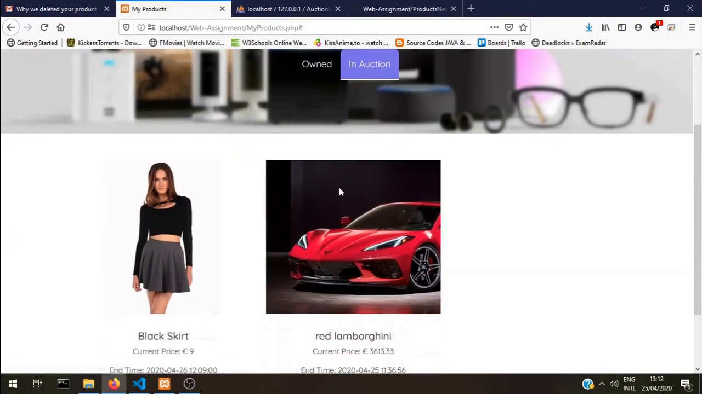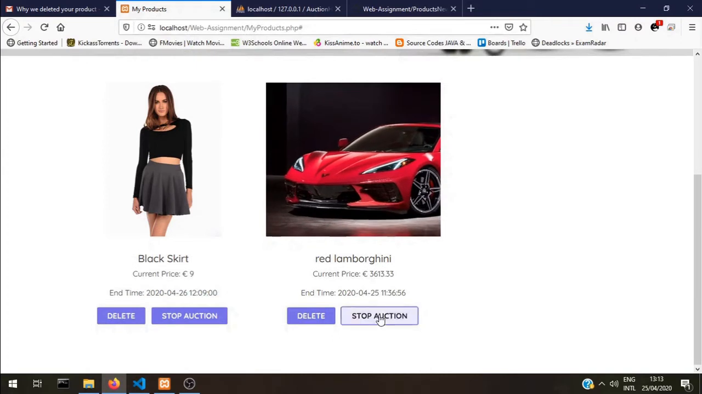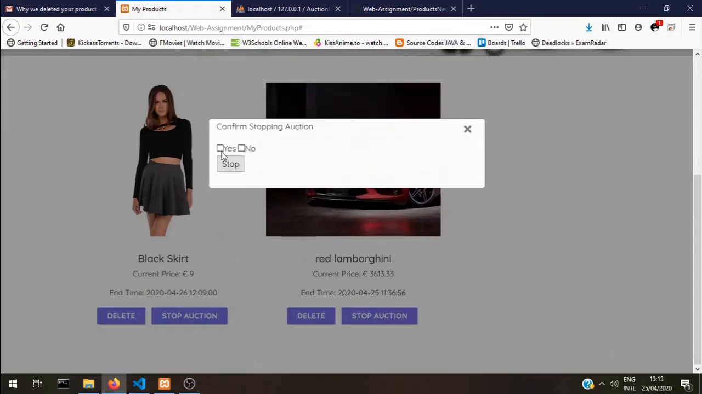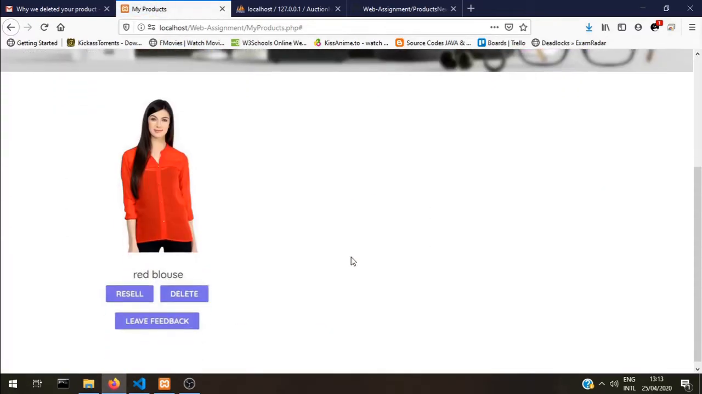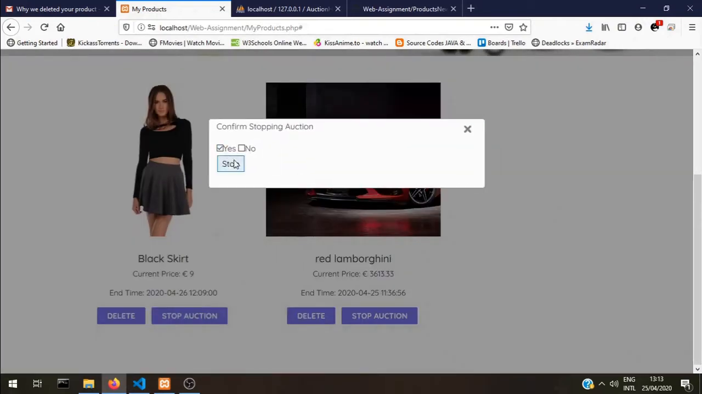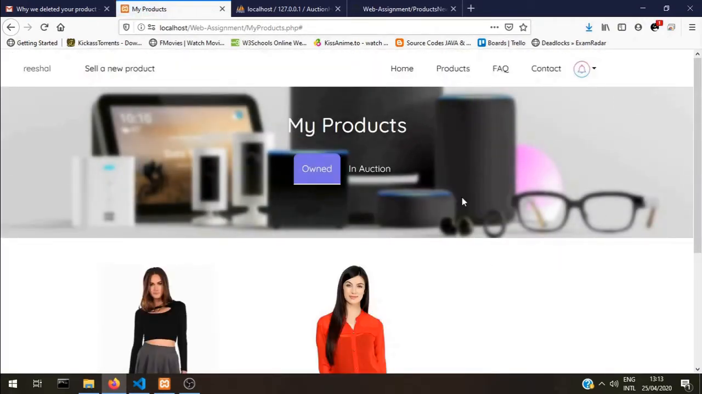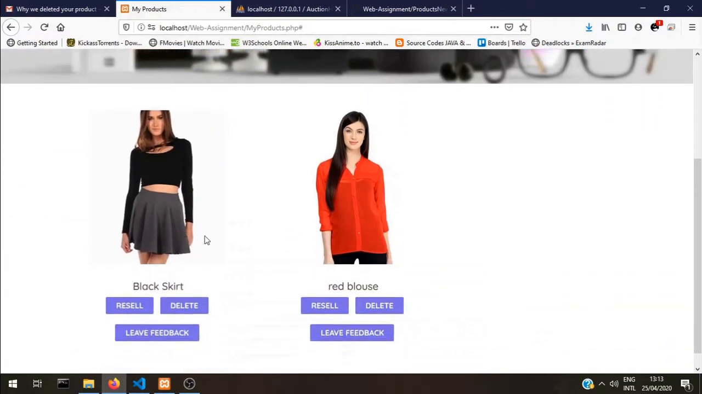In auction, we can see products which I have put for bid. Let me try stopping one. We can't, because someone has already bid on it. So I'm going to stop this one. When I stopped it, it moved from in auction to the own part.